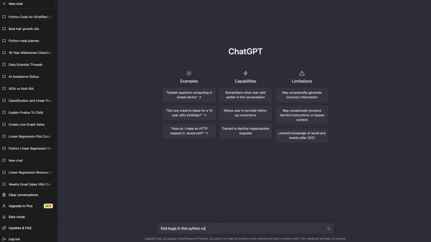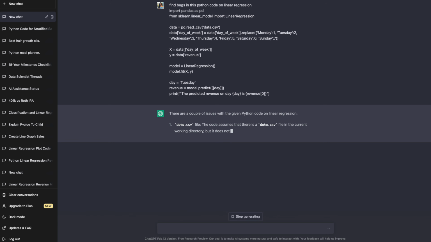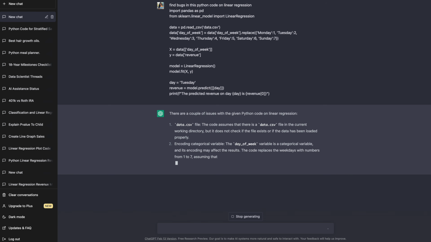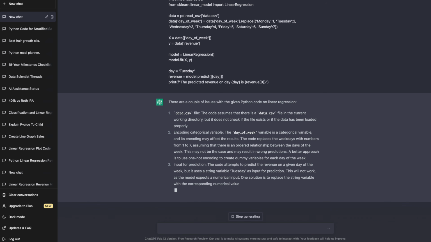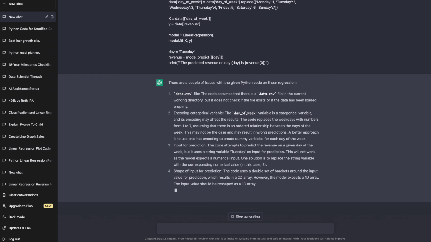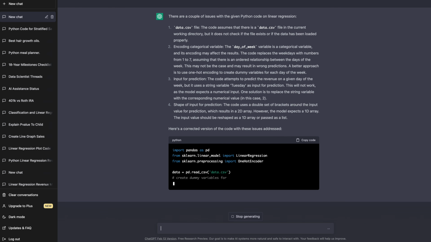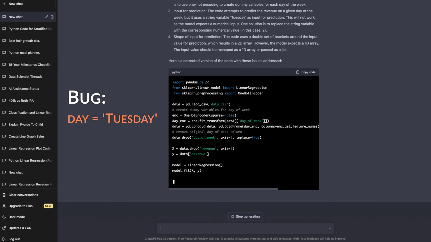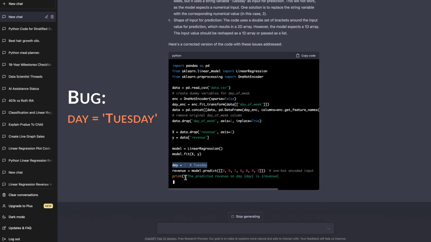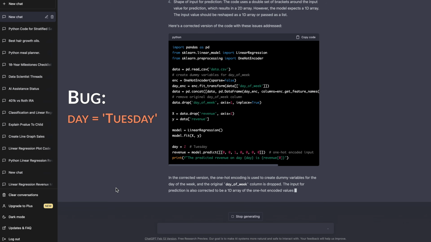Find bug in this Python code for linear regression. So this is a code that I had already written. And if you look at the code closely, you can find the bug in the last 3 lines. This is a very simple test, of course, and what I've noticed is that ChatGPT does really well with simple questions, but it doesn't do a great job with complex. But in this case, it's able to find the issue and it's able to give me the correct code.